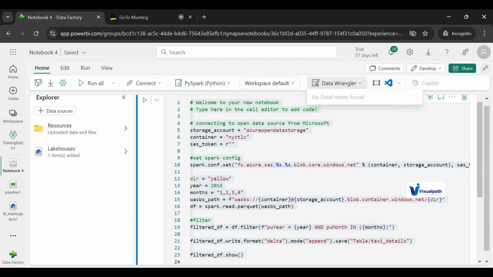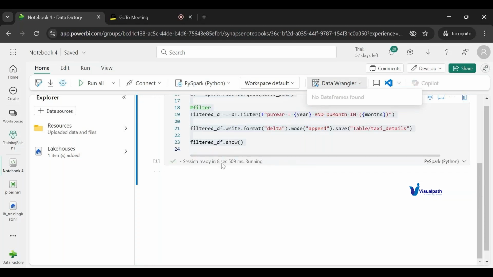Okay, I'm running the code. Still running, 1 minute 53 seconds. I think we can check this code by tomorrow. In the meantime, you can also try this code. It should provide results within a short time, but it is taking longer than expected because of some resource assignment on the trial capacity side, I believe.